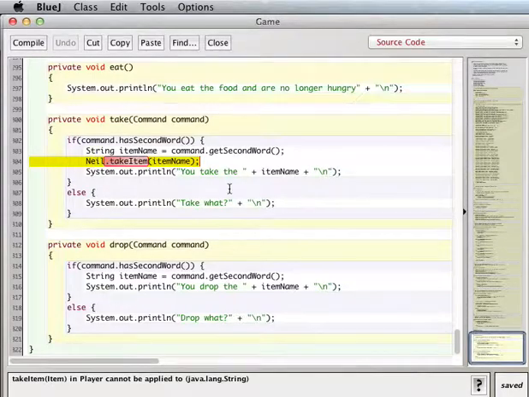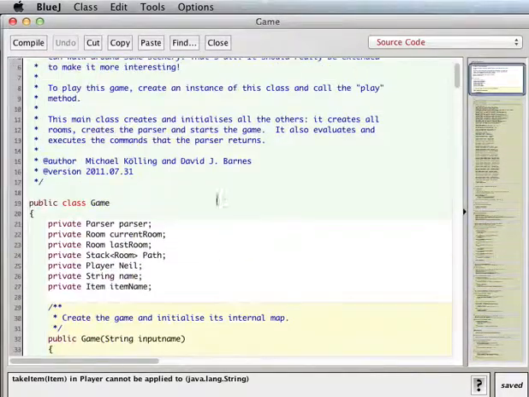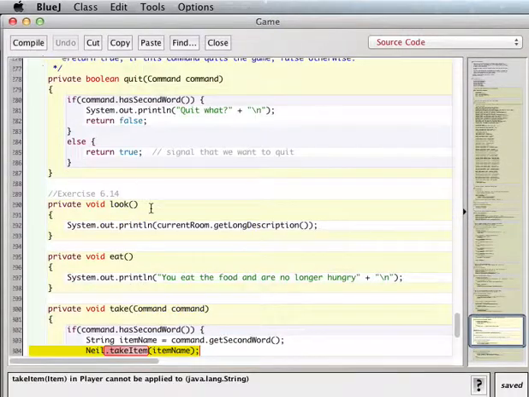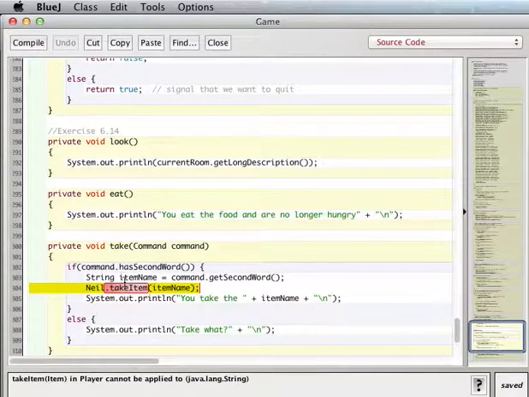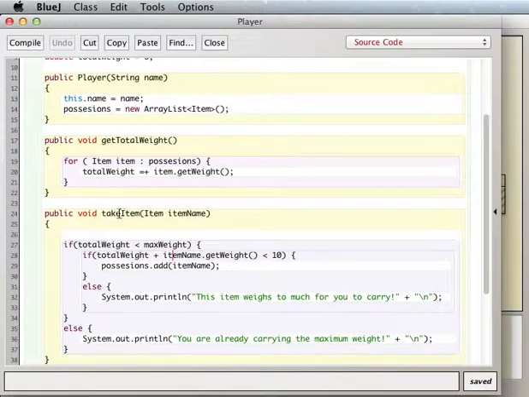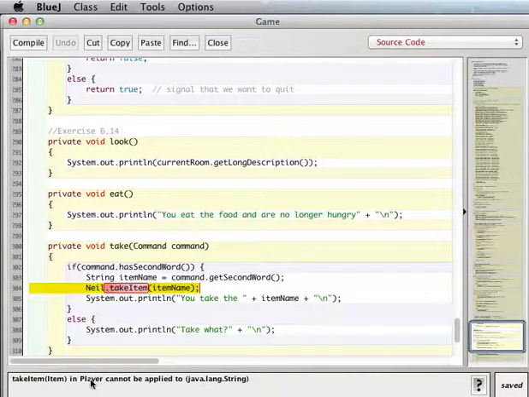So you have this object Neil, which is a player object, and you have a method called takeItem in the Player class. And what you're passing it as a parameter is this word itemName, which is a string. If we go into Player, your takeItem method says, I need an item. So this is not a string object. This is an Item object. So that's why you're getting that message, takeItem in Player cannot be applied to java.lang.String.